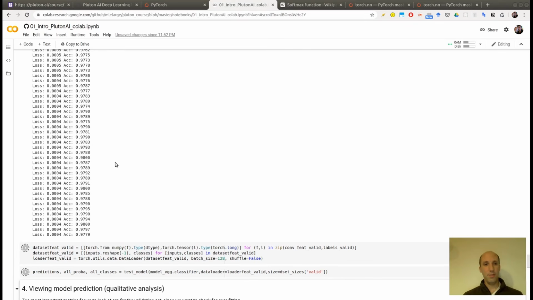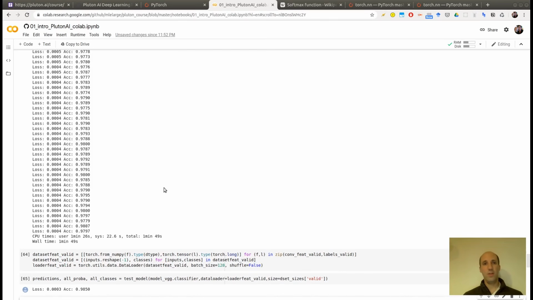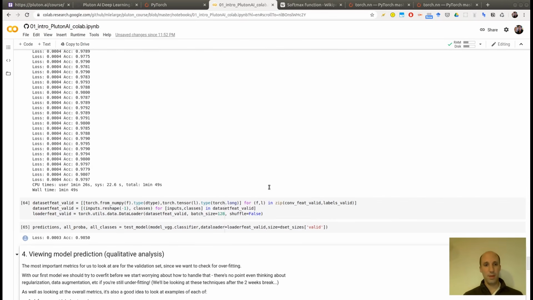So here, my accuracy is around 98%, still on the training set, and you see that it took me 2 minutes to do 50 epochs of training. And on my test set, I see that the accuracy is also 98%, and the loss is of the same order roughly as on the train set. So I'm probably not overfitting here.